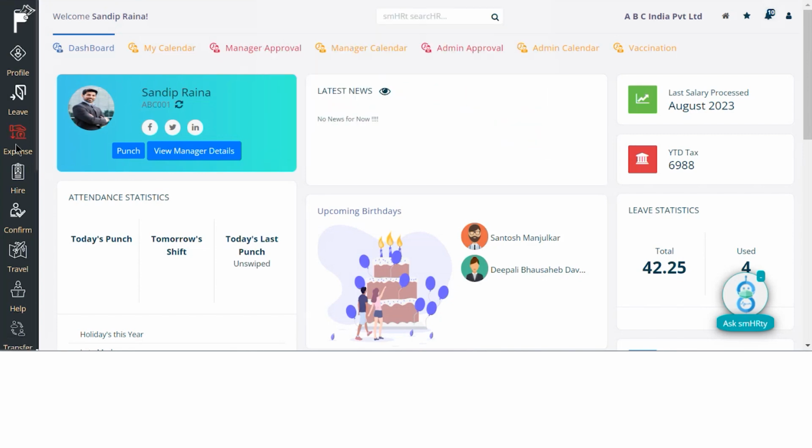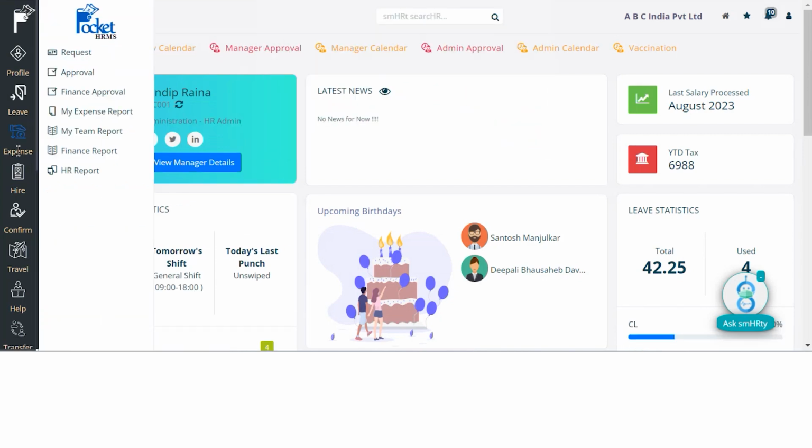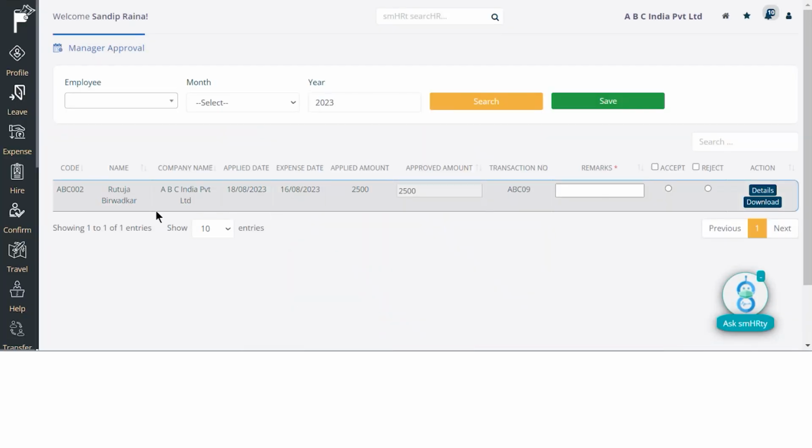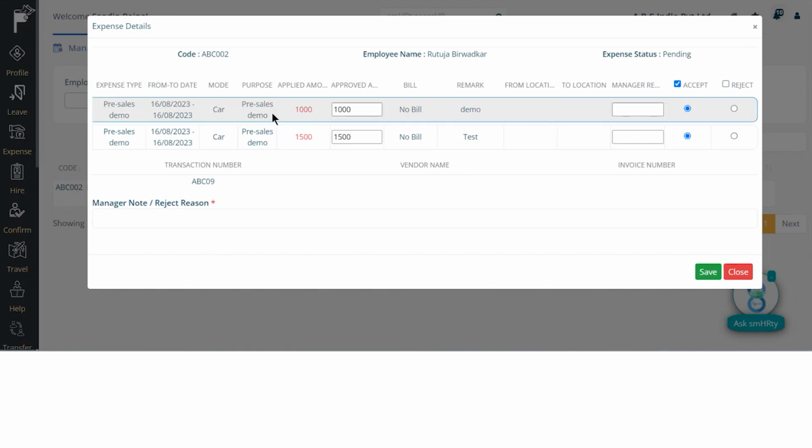In this portal, we are clicking on the Expense menu, selecting the Approval option and choosing the Manager's Approval tab. Here, we can see the employee expense request. We need to click on the Details button under the Action tab to view the details of the expense request.